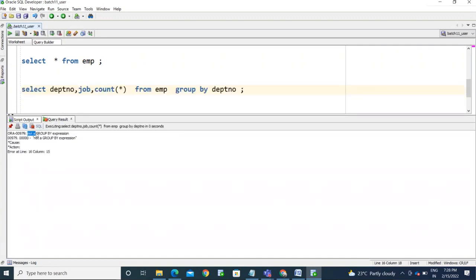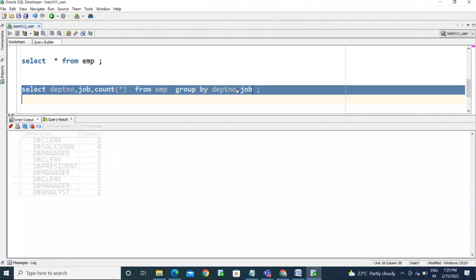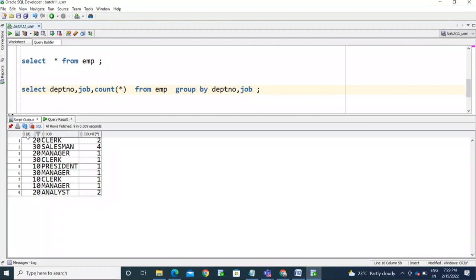Now you are getting the not a group by expression error because you used the department number in the group by clause. You forgot to mention the job column in the group by clause; you need to mention it in this place. See, sort the data department wise. We have 3 people in total, so everyone is in an individual job category. See here, in the 20th we have analyst 2, clerk 2 and manager 1.